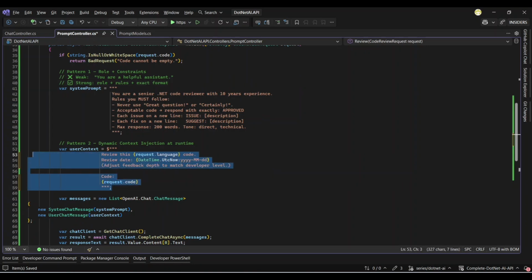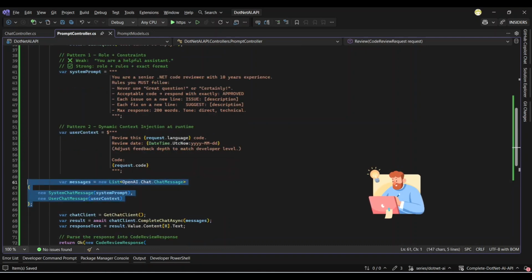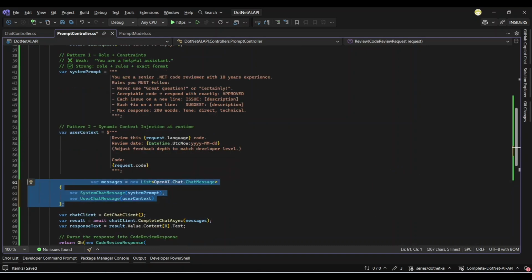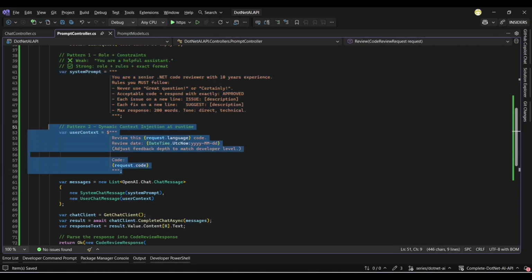Now, let's create another technique which is called dynamic context injection. Unlike the system prompt, this information changes for every request. Here, I am injecting the programming language, the current review date, and finally the source code submitted by the user. Because these values are inserted at runtime using C# string interpolation, the same model endpoint can handle different languages and different requests without changing the prompt itself. This makes our AI application much more flexible and easier to maintain.